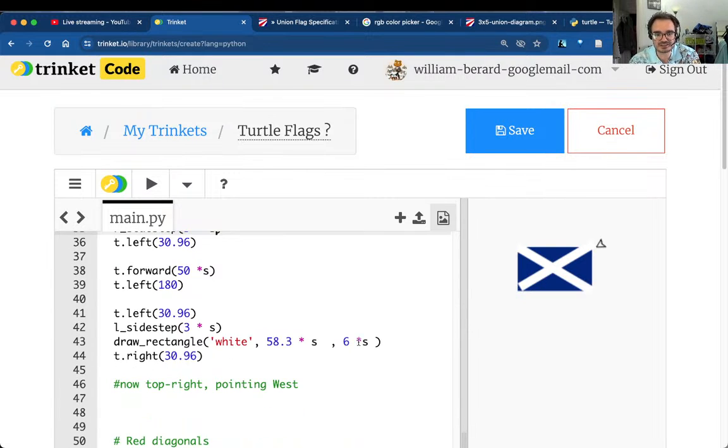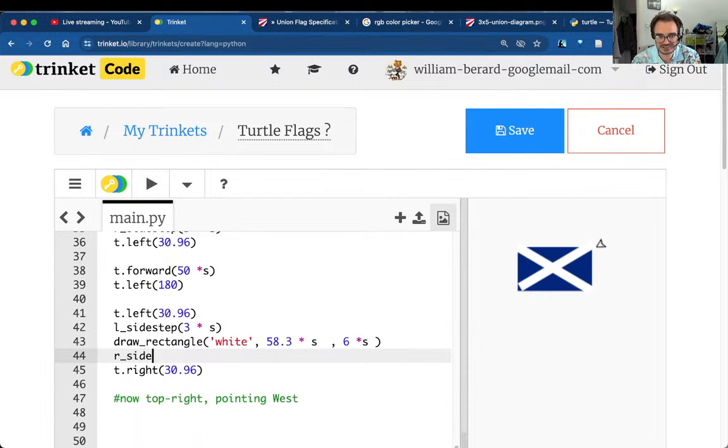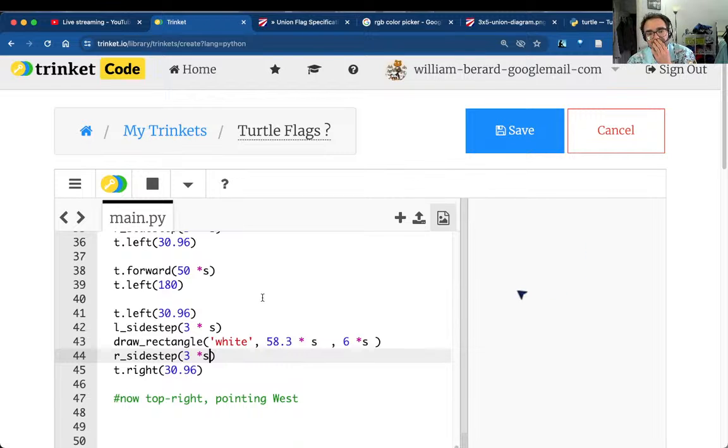Here, same deal, right? I'm going to need to right sidestep. We're back on track by 3 times S. There, find it. Right, because I want to be returned top right pointing west. Yeah, that's why, now, as we turn, we have the correct sidestep in the mount. We have the white diagonals.